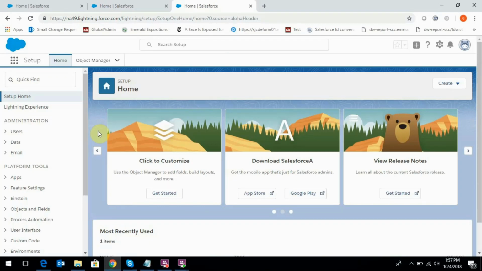This is the admin setup menu. It's basically the bread and butter for all things admin. This is where you'll go to create any custom objects, edit page layouts, or do anything admin-like. To get here, you're going to want to select the cog and select the setup option.